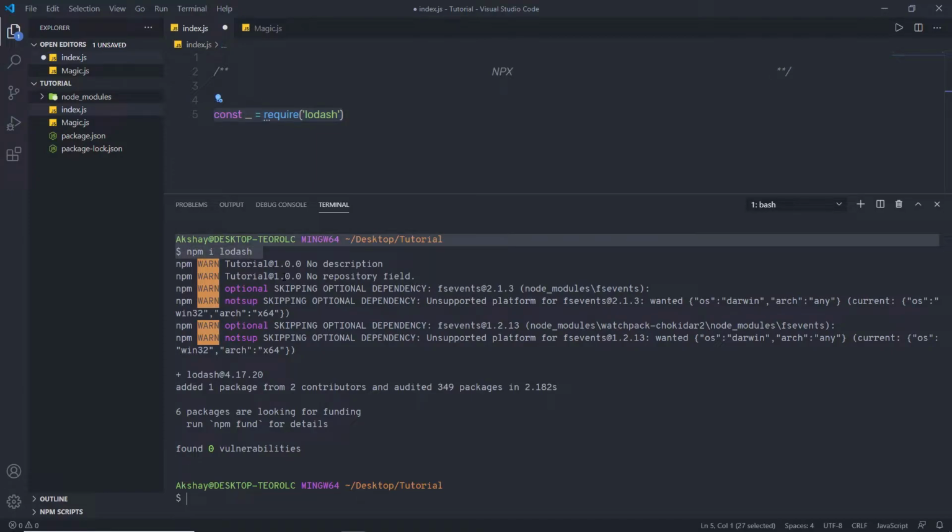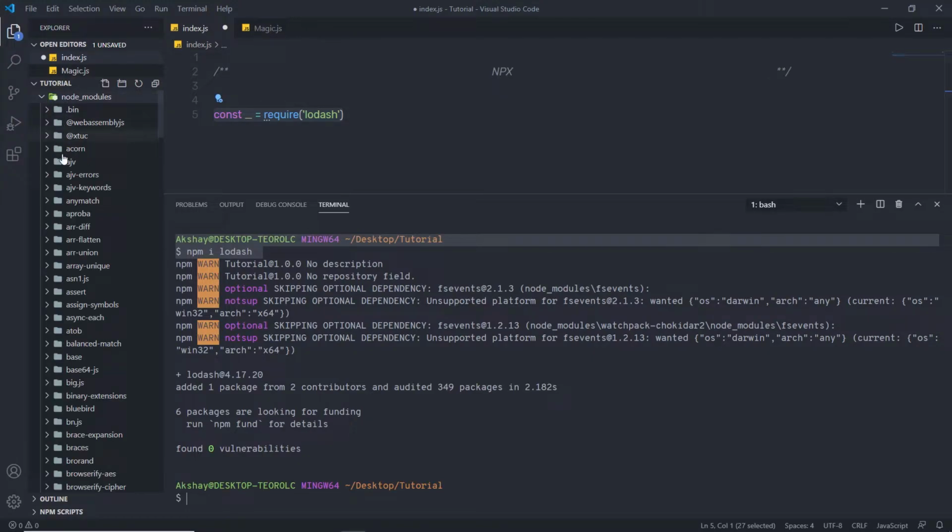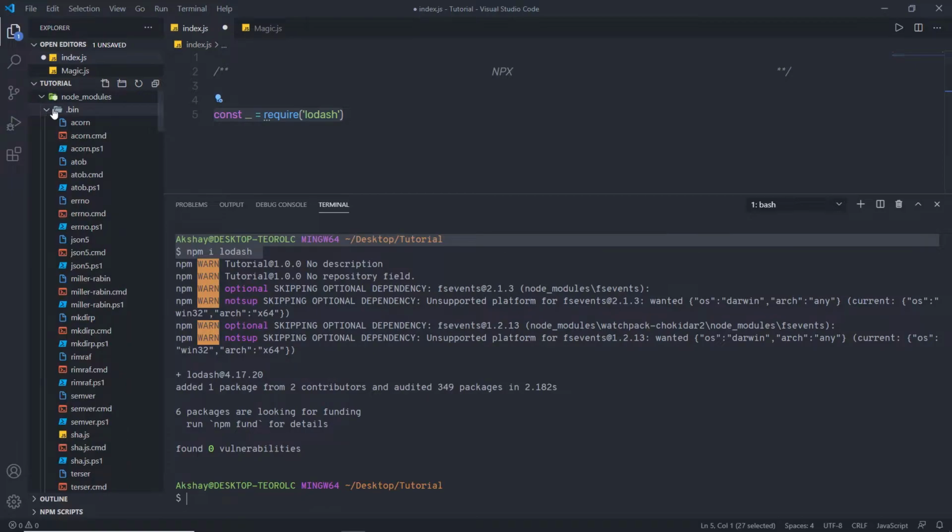Now suppose your package is executable. In this case, Node will put the executable file under the node modules bin folder. If you just open the node modules, then you can find here you have a bin folder, and in this bin you have some executable files. Node will use this file with the npx command.